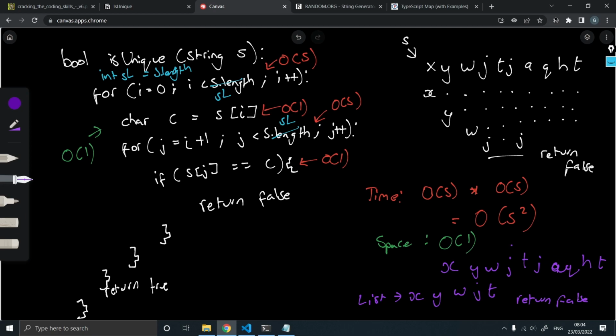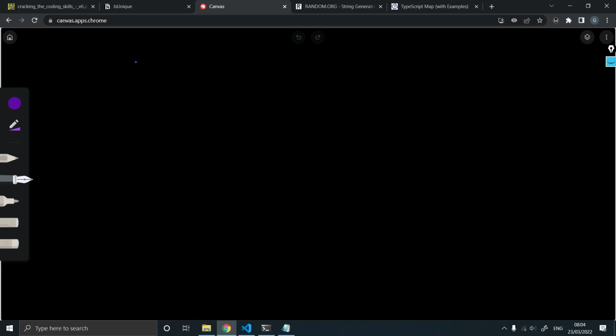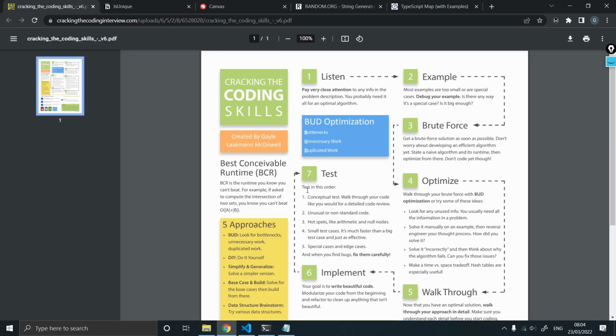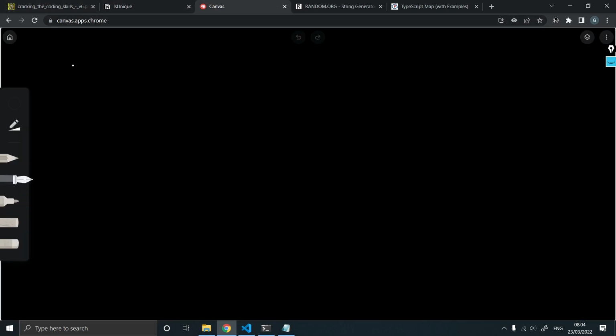And what we can do is use a data structure essentially to do this. So that's what we're going to be doing in our next optimization. We can make use of a kind of data structure that has a constant lookup time, like a hash map, for example. So let's see how that would work.